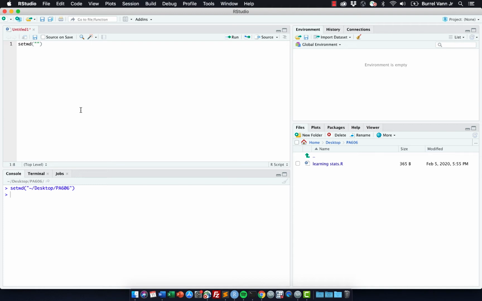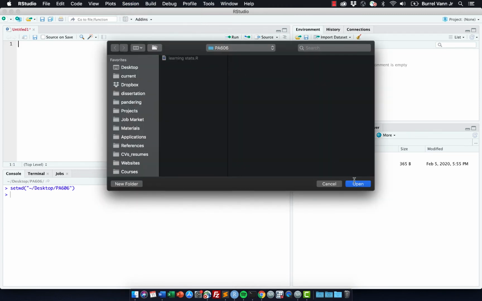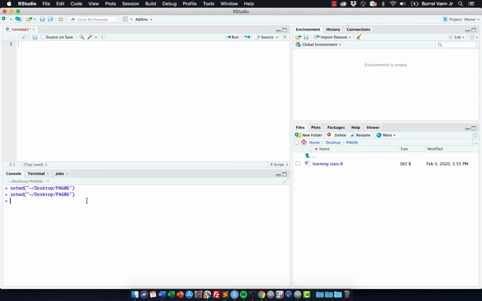So I think the easier way of doing it is the latter way that I showed you, which is set working directory, choose directory, I choose PA606, and I'm good, right? And you can, again, like I showed you before, copy and paste this over. Right, so I'm going to clear this, Control L. There we go.